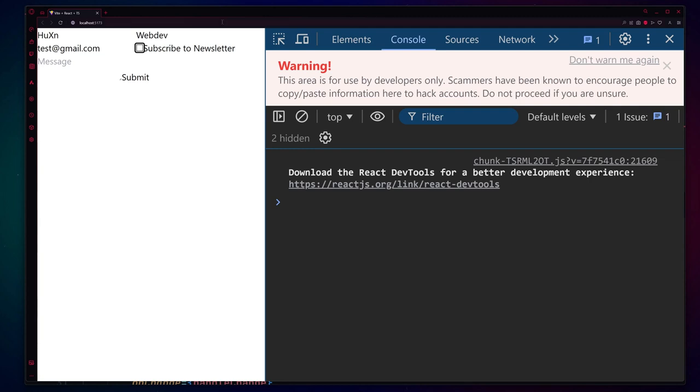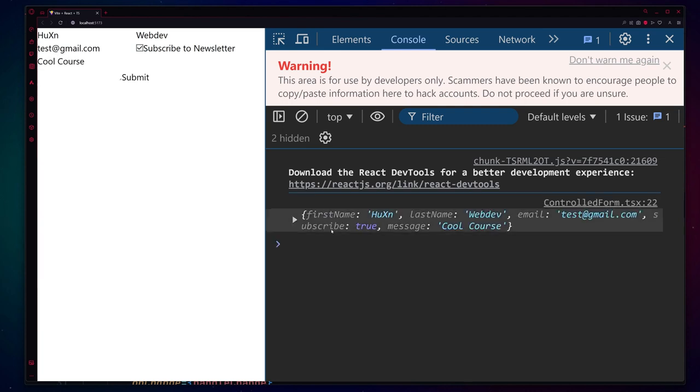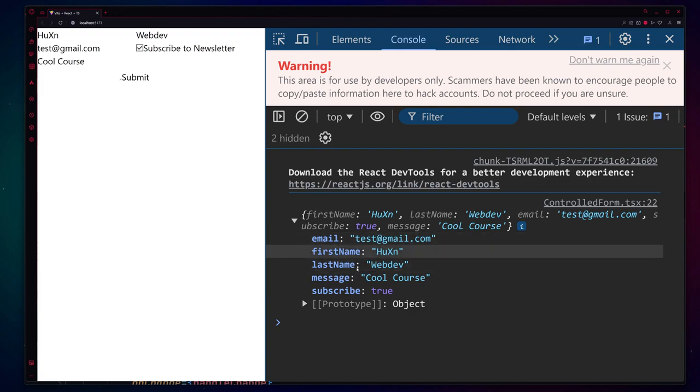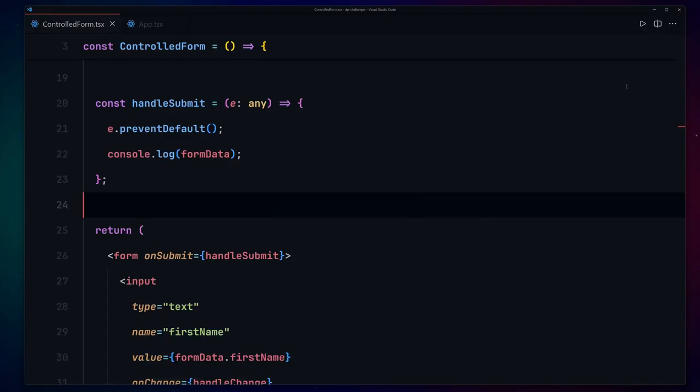And for the newsletter, I want to subscribe to it because Hussein is an amazing person and it's a cool course. I guess that's going to be fine. So finally, let me just click on the submit button. Now it's going to give us this entire data right here. So this is how we are going to be building our form by using the controlled component.